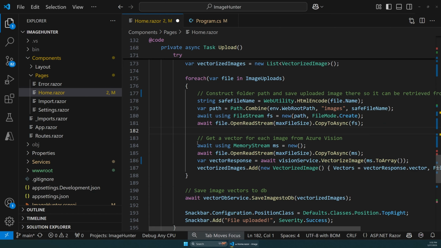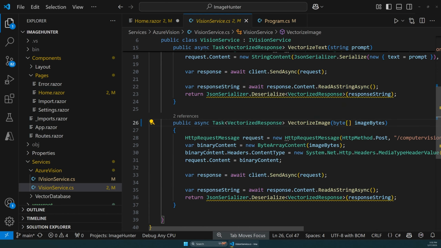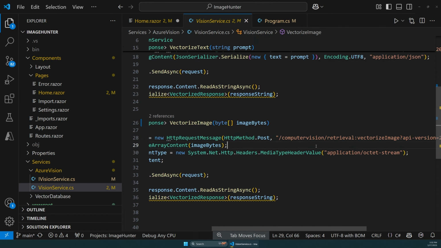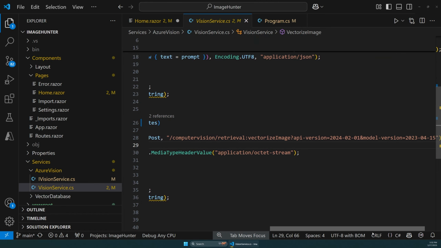Then we have to go out and vectorize our image. So for this, we're using a memory stream and copying the uploaded file into that. And then we use our vision service to vectorize the image. So this vision service vectorize image, that's what's actually going to go out to Azure. And if we go to our implementation here, you can see that that's just building a standard HTTP request. It's going out to the computer vision URL here. That's pretty standard for that Azure service.